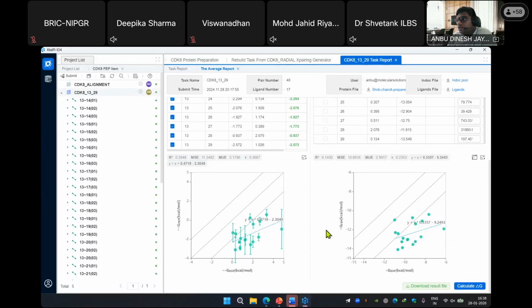So this workflow is for performing the RBFEP. This is number one. Likewise, you can also perform ABFEP. In case of ABFEP, there is no need to do the pairing and mapping, because the ligands you are going to perturb are novel and don't have structural similarity between each other.